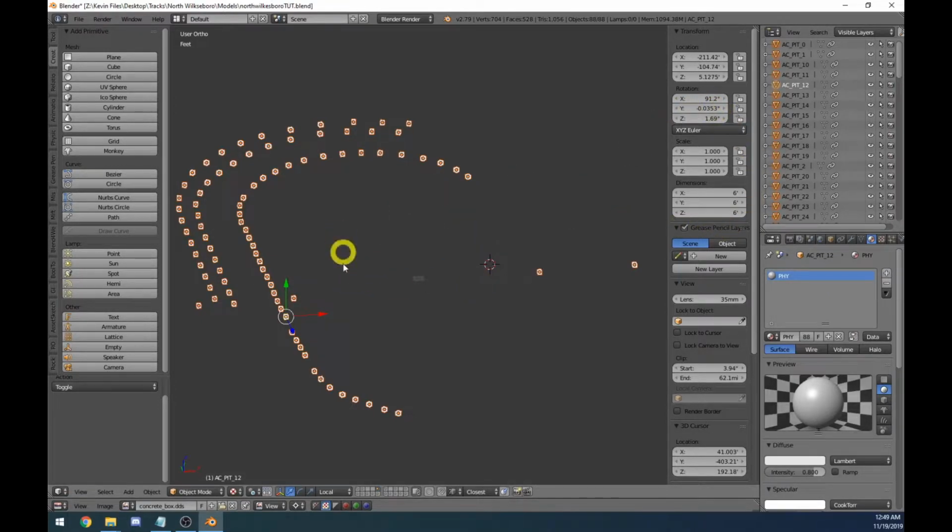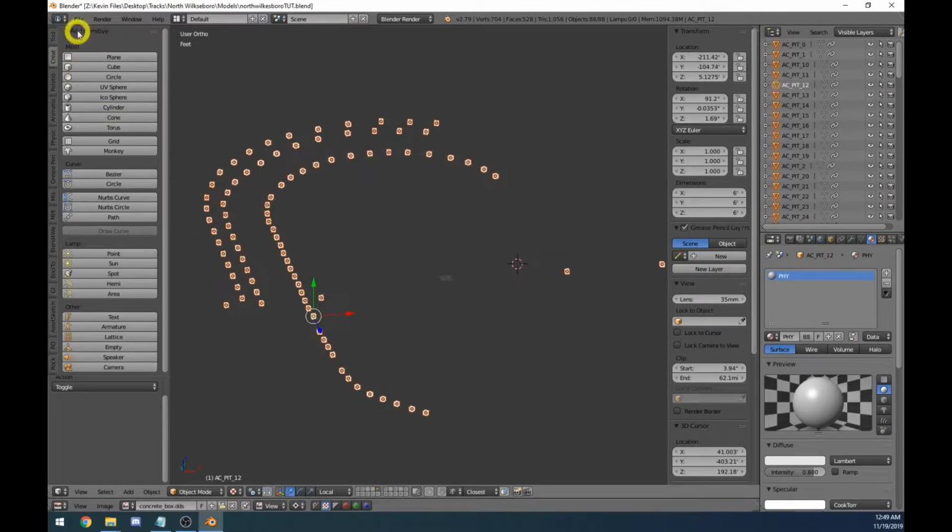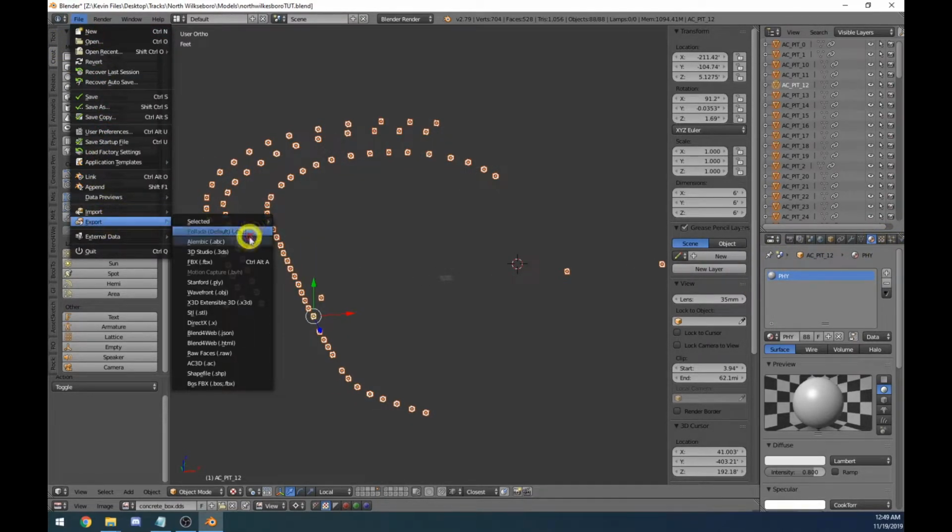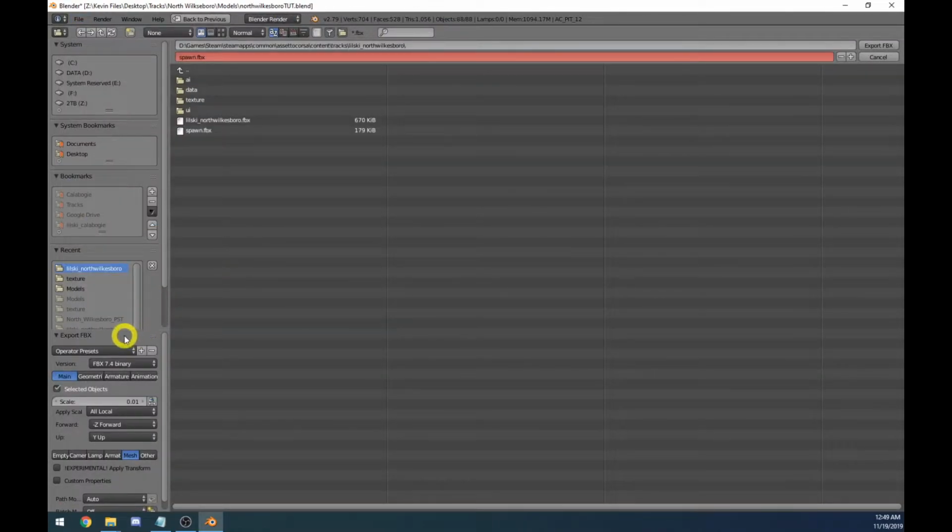So yeah, make sure everything is just one-to-one scale. Nothing's got any scale on it. Everything's got a material assigned to it. So then if we go to File, Export, FBX, 7.4 binary is what you're going to want to be on.